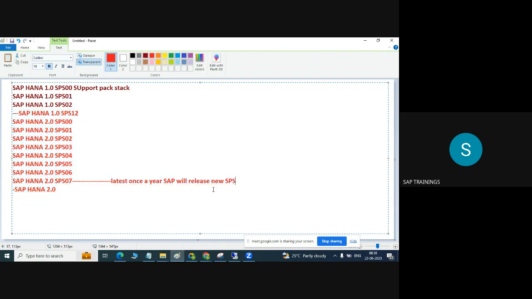Within this SPS, they release once a year, right? Within the one year, they will release, say, SPS 08. But in between, if any issues or errors come, then they will release bug fixes. Fixes means patches. Whenever there is an issue, they will release a patch, and that patch we have to apply here. That collection of patches is called one SPS.